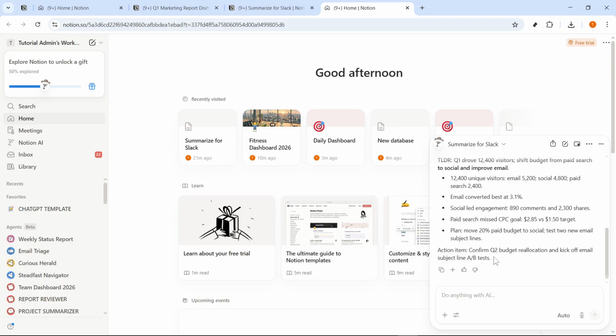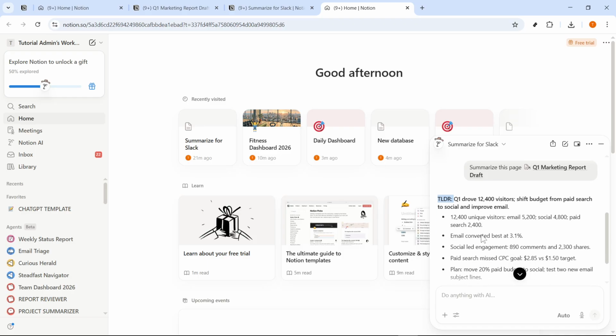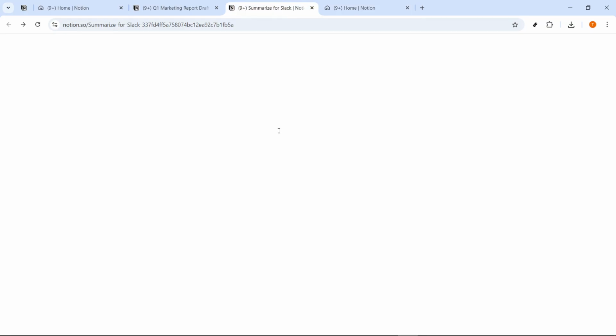When the response appears in the chat panel, review it closely. You should see a bold TLDR line at the top, followed by 3 to 5 short bullet points. Each bullet should stay concise, and the wording should be simple and easy to understand. If it makes sense for the content, the result should also end with one action item. This is how you verify that the skill is working correctly and following your saved prompt.